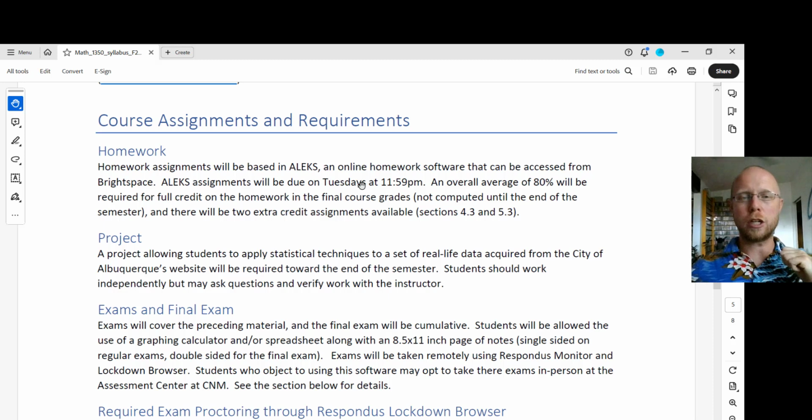Homeworks are going to be due on Tuesdays at 11:59 p.m. So for example, now in week 1, the material we cover this week, the homework for this week is going to be due next week, at the beginning of week 2, on the Tuesday at 11:59 p.m.